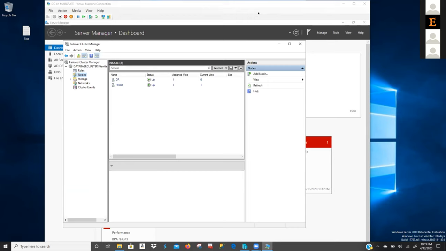So what happens now if your DR completely goes down? It means you only have one vote, right? Prod will only be by himself, and a single node cannot make up a cluster. That way, the cluster is going to die down.